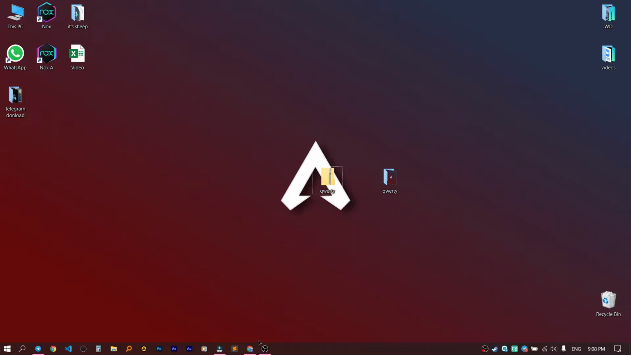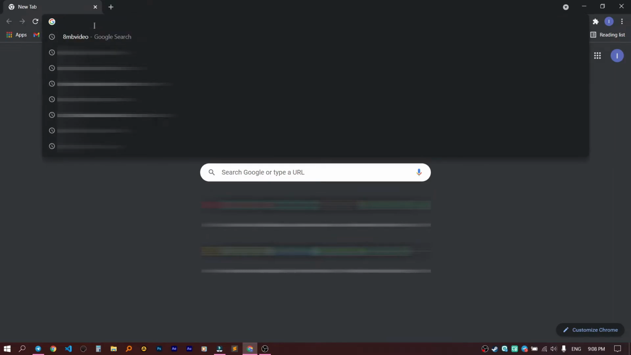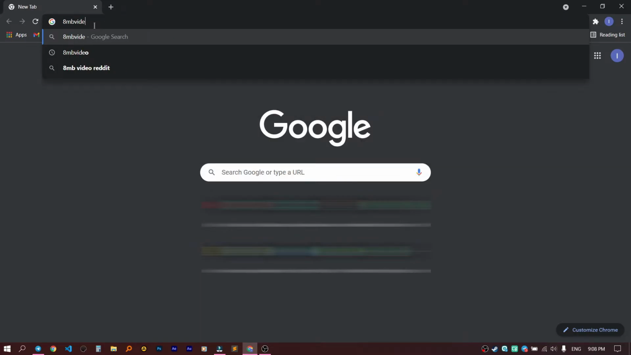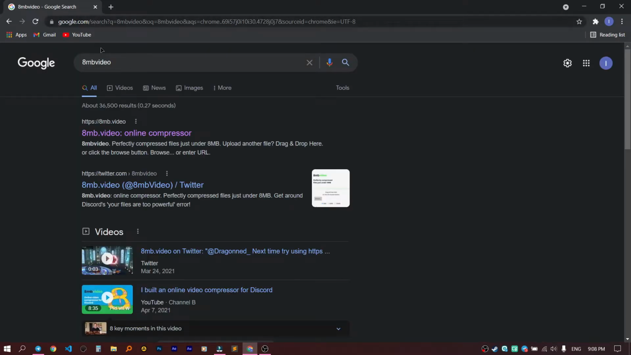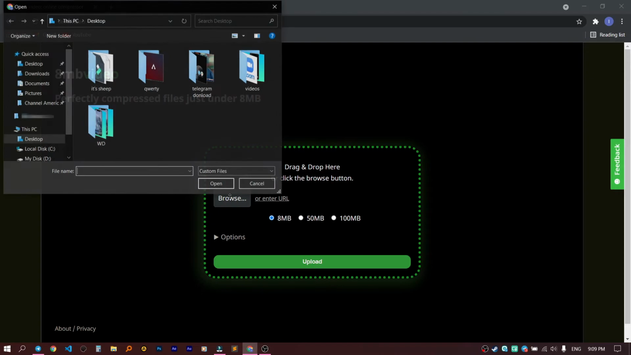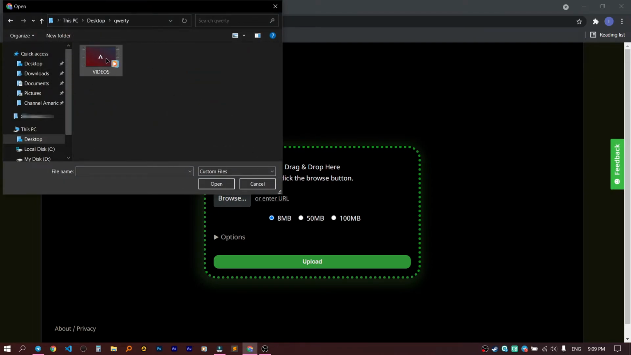And there is also a third way. We need to open browser. And now we need to type 8 MB video. Let's search. And we need to click on the first site. I'll leave a link to it in the description of this video. So let's click on Browse. Now we need to choose our folder. Let's click on it and click on Open.